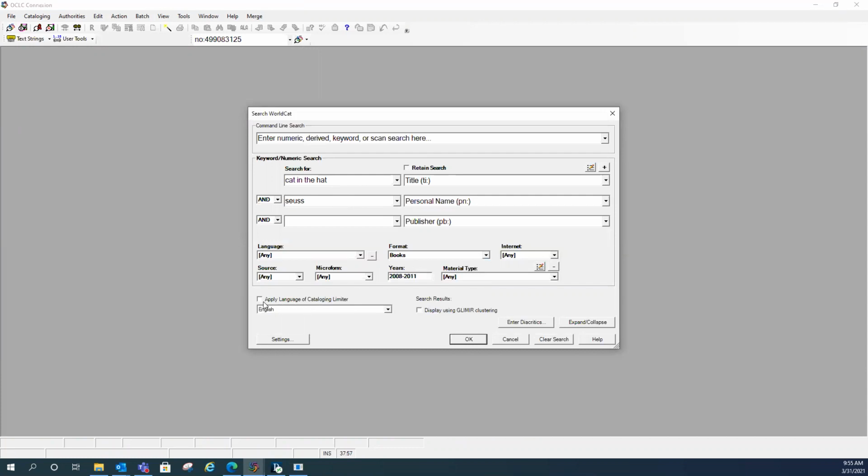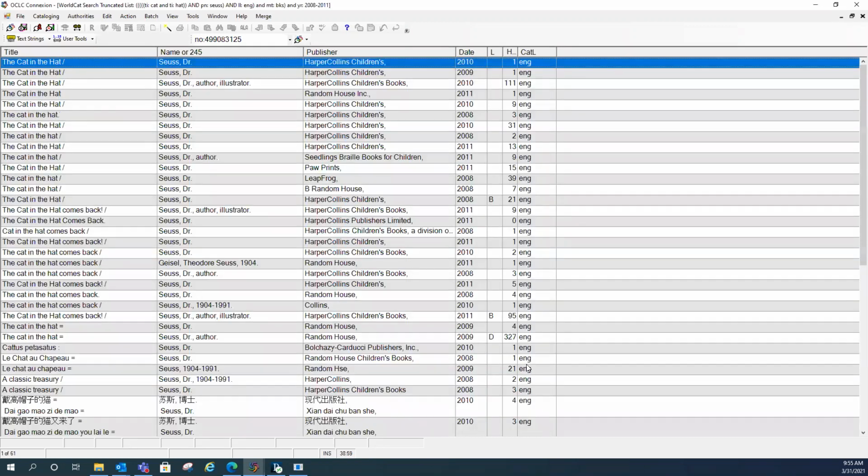This time, I want to apply the language of cataloging limiter, and I want to make sure it's set to English. And I say okay. So now I'm down to 60 records with language of cataloging English. You'll notice that the language of the piece is not necessarily English. So this is Cat in the Hat in Chinese, but the record was done by an organization with English language of cataloging. So in that 040, it says English.